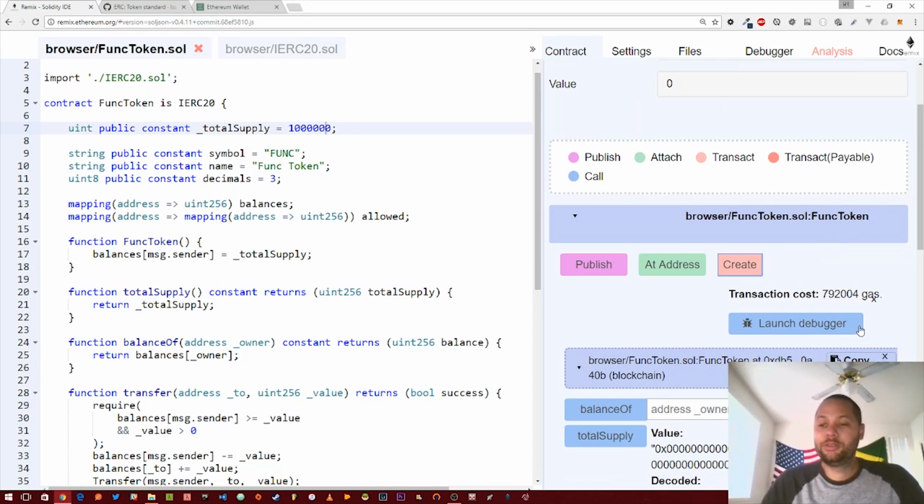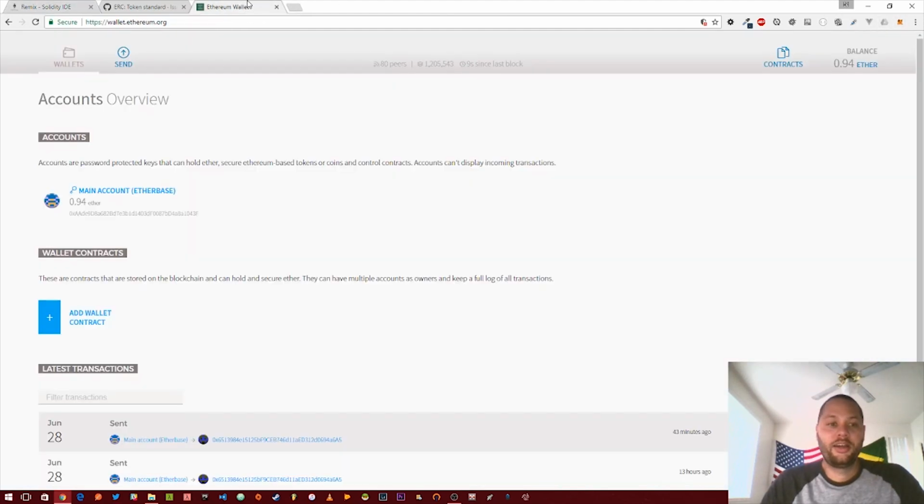Okay, so our contract has been deployed. Let's go ahead and copy this address, and let's head over to wallet.ethereum.org. If you're familiar with the Mist Ethereum browser, this is the same interface. So you're able to run this through any browser as long as you have something injecting the Web3 JavaScript library into it in order for it to talk to the Ethereum network. So that's what we're using MetaMask for.